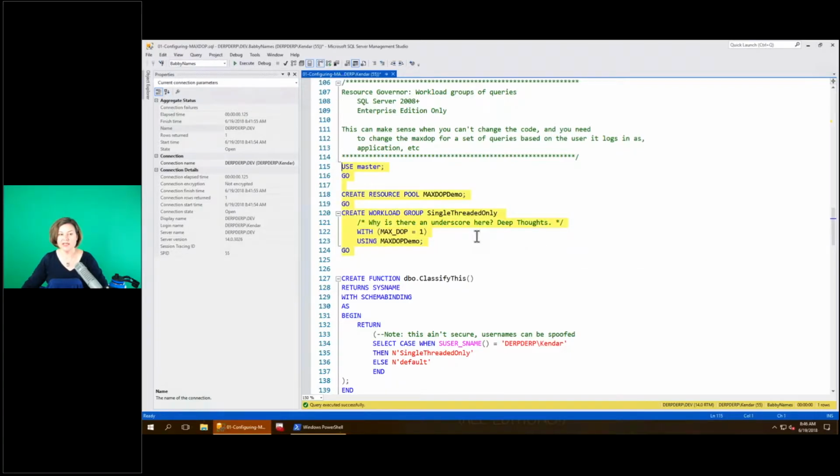The first thing I'm going to do is create a resource pool named MAXDOP demo. And then I'm going to create a workload group that uses the resource pool. So I have a pool of work, and I'm going to classify people who connect into that group. I get to decide who gets classified in there. When I created the workload group, I said, okay, anybody who's in this workload group is going to be single threaded. And this is a way that an administrator can control how many cores users get to use, even if the user is providing a hint in their query. It's a little complicated how that works exactly, though. So I have said anybody in this group can only use one core.